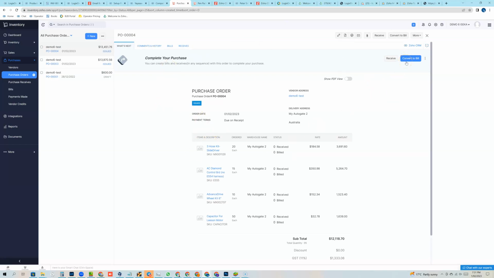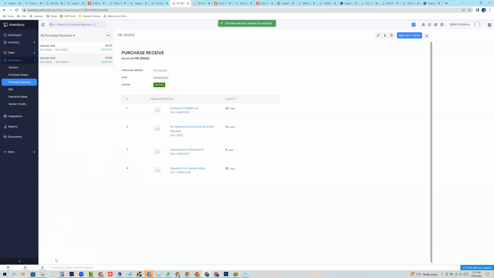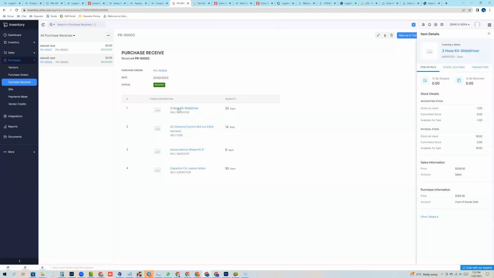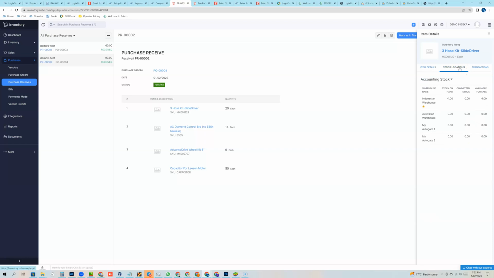Now you can convert that into a bill if you like, or you could directly go and receive that into stock. So let's say you sent that to the vendor and the stock has arrived, you can receive that, and you can receive the amount here. Let's just say you didn't get 10, you actually got 14 of those, and you got 9 of those. You can receipt those into stock, and then save them as received. So then we can see the stock has been received. If I open up one of these items, you can see now that it's got 19 on hand. Then I can click on stock location, and if we change that to physical stock, we can see that My AutoGate 2 has 20 items in inventory.